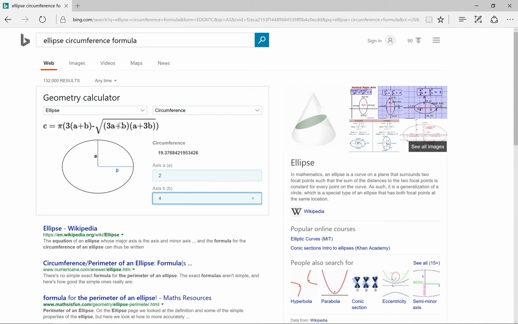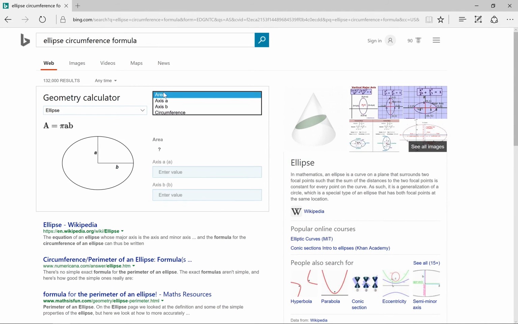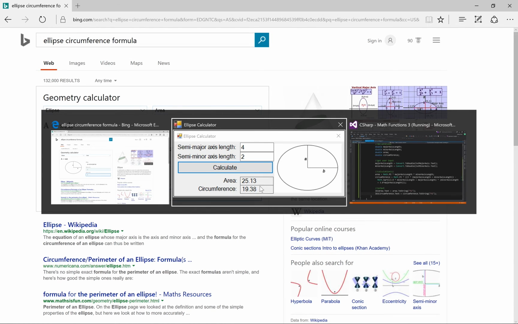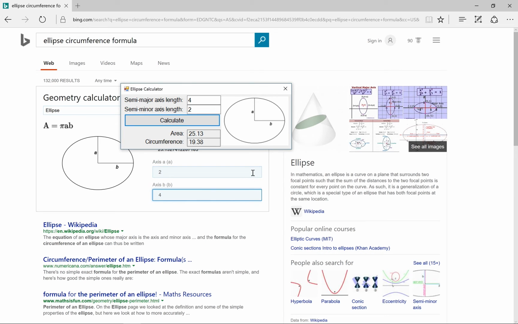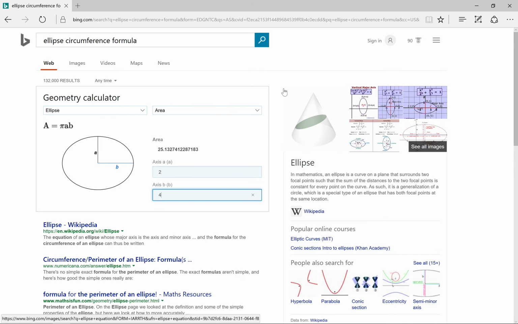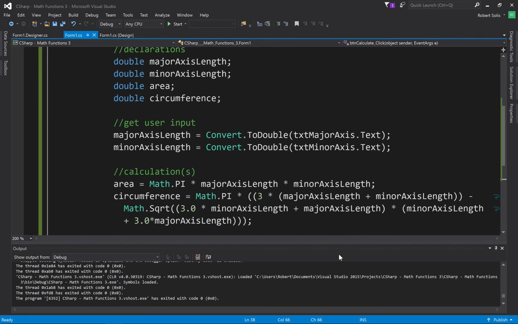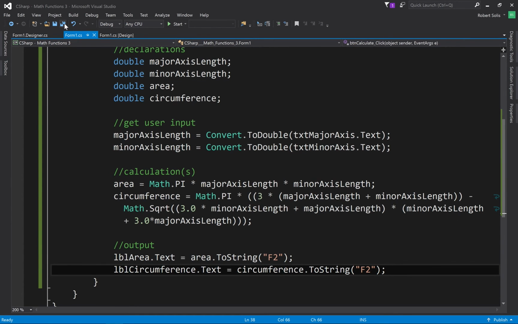How about the area? Let's go back over here and switch to area. And again, the minor is 2, the major axis is 4. It says 25.13 and 25.13. Oh, sweet. I couldn't have gotten any better than that. So our program works. And this is pretty nice. And then what I can do is go back over here, save my project. I think we're done.